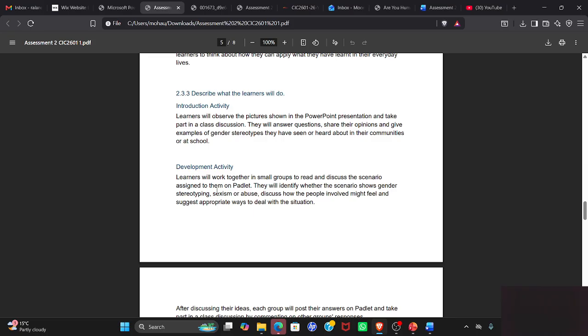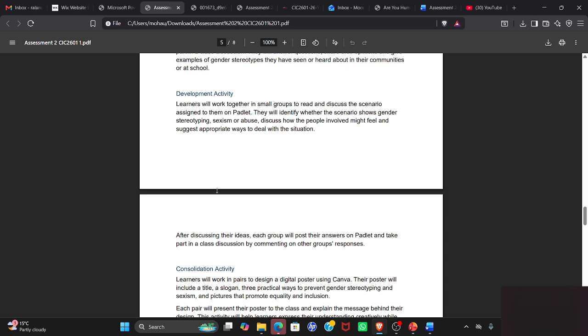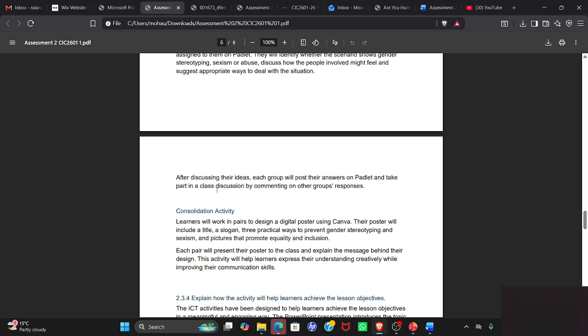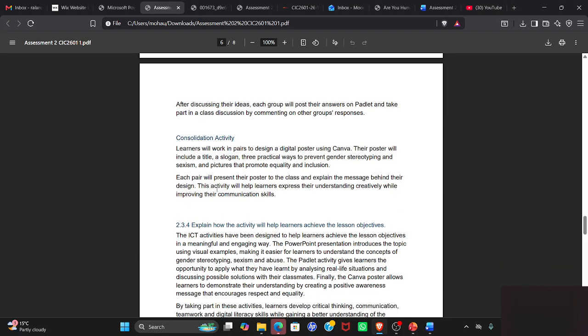Development activity. Learners will work together in small groups to read and discuss the scenarios assigned to them on Padlet. They will identify whether the scenario shows gender stereotyping, sexism, or abuse. Discuss how the people involved might feel and suggest appropriate ways to deal with the situations. After discussing their ideas, each group will post their answers on Padlet and take part in the classroom discussion by commenting on other groups.